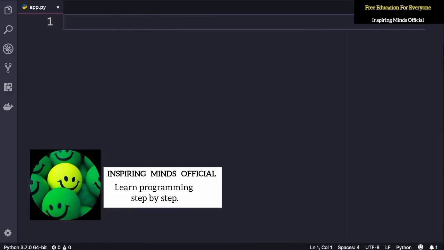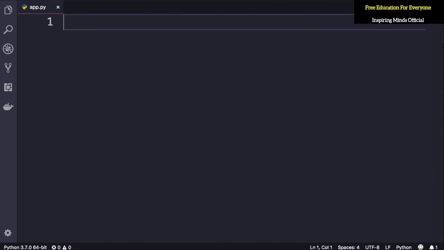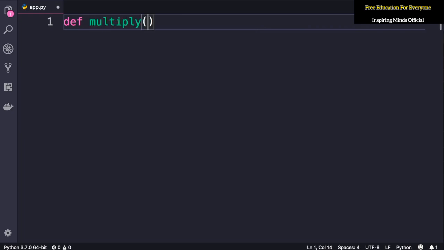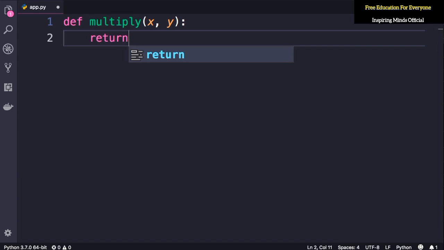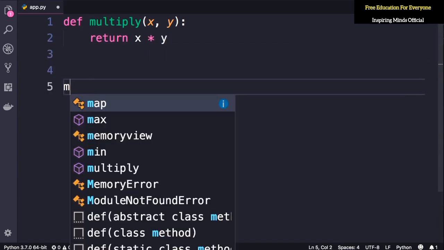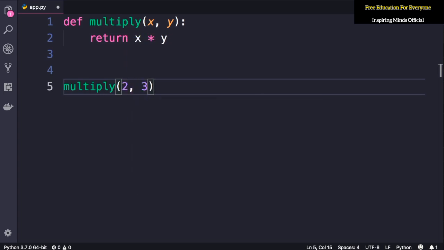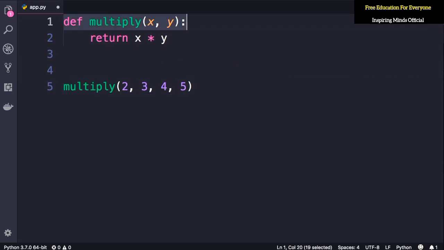There are times that you may want to create a function that takes a variable number of arguments. Here is an example. Let's define this function, multiply, that takes two parameters, x and y, and simply returns x times y. Now we can call this function like this. So far, so good. But what if we want to pass one or two more arguments here? That doesn't work because our multiply function takes only two parameters.